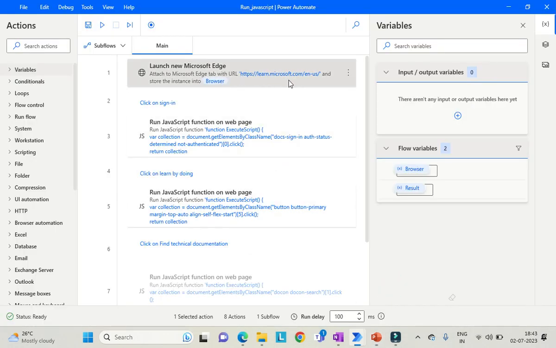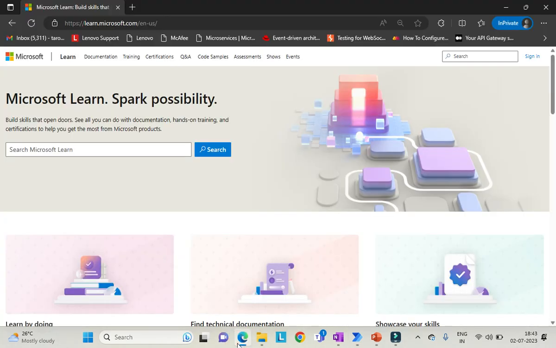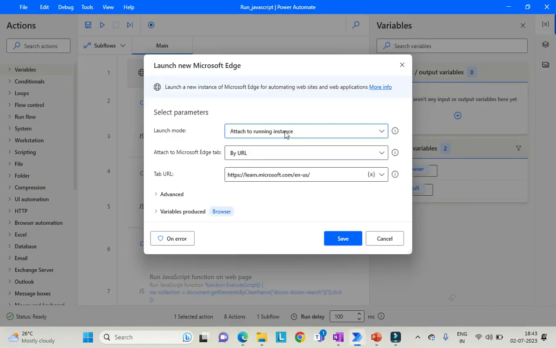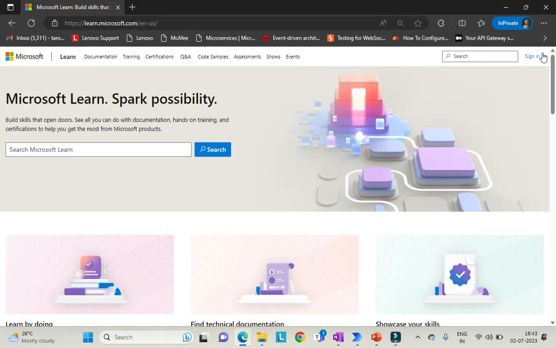So here I have a web page, learn.microsoft.com, and I've taken a launch new Microsoft Edge action and I'm attaching to the running instance, because it is already open in my browser. So I am using attach to running instance. Okay, by URL I will give this URL. This is automatically generated, and I want to click on this sign in button.